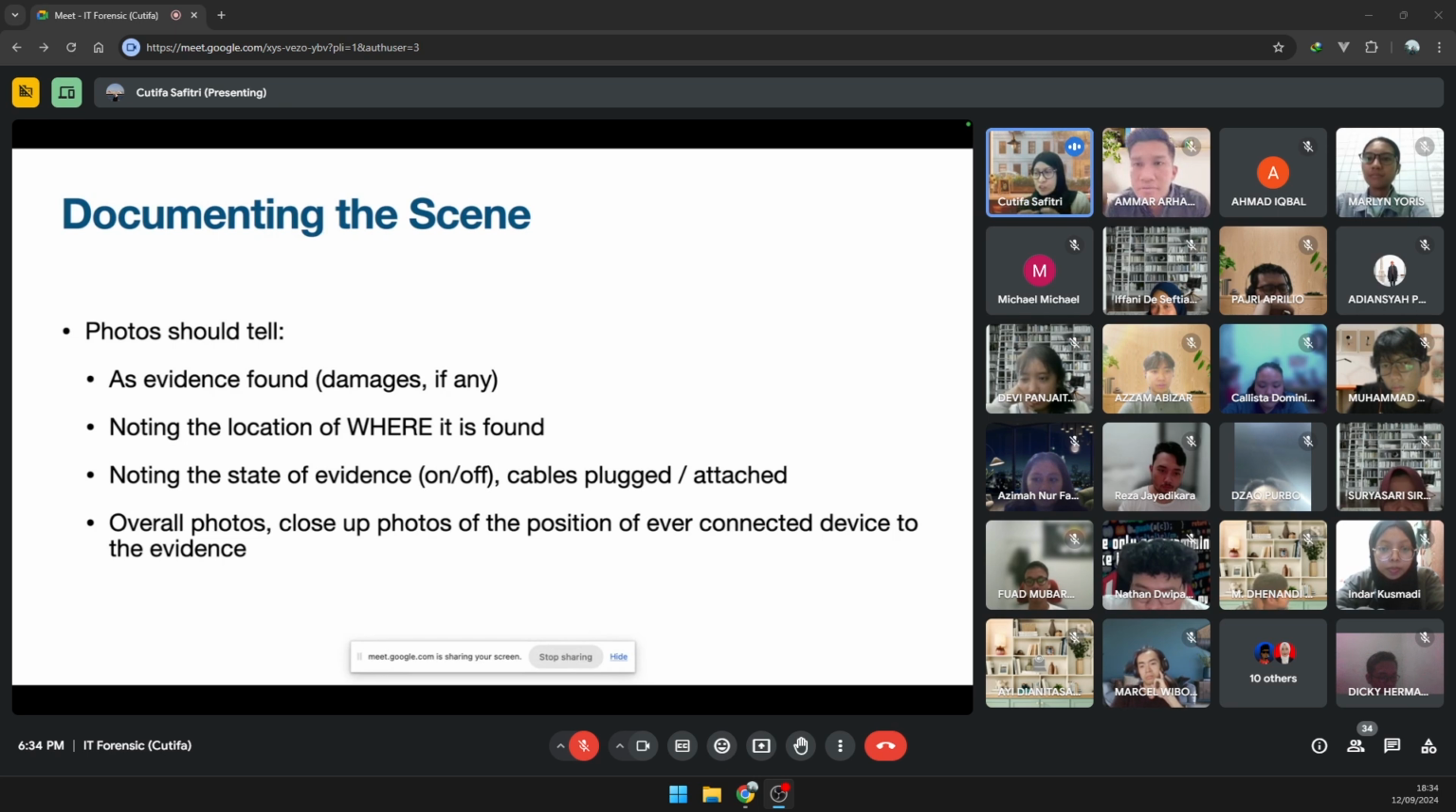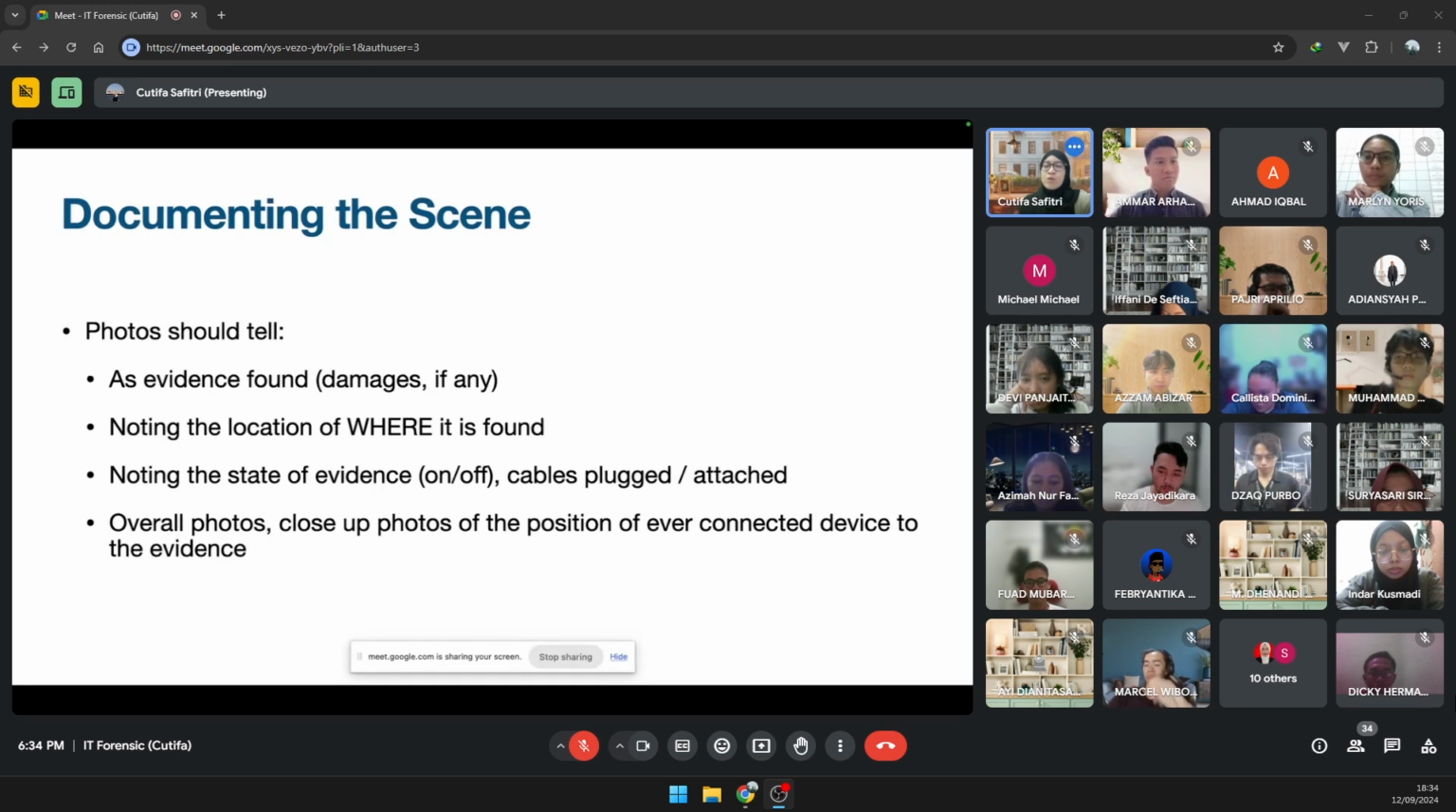So you take a picture of how you find the phone as the first evidence. Take a picture, and have someone videograph you checking it. Take note of where and how the phones or laptops are connected.